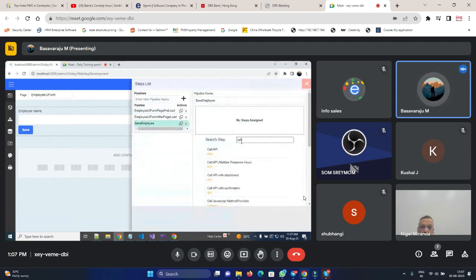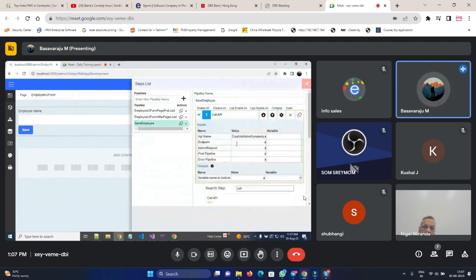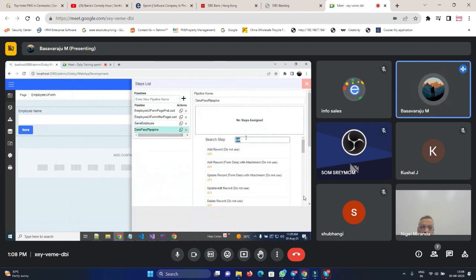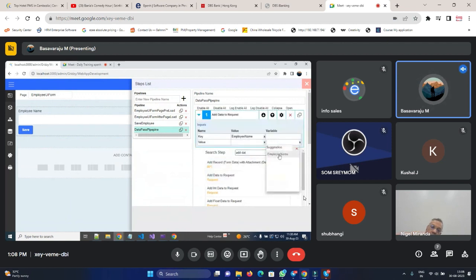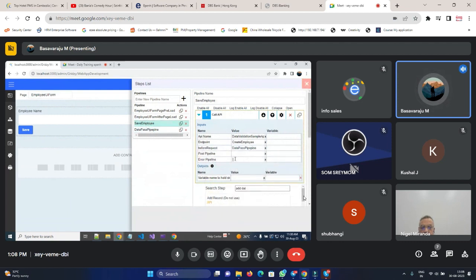Call API. Here you can see it will auto suggest data validation sample, create employee. Data pass request. Then I'm just picking my data pass. Like yesterday I demoed, add data to request. Here I can pass the employee name as a parameter to the request. Let me save this.